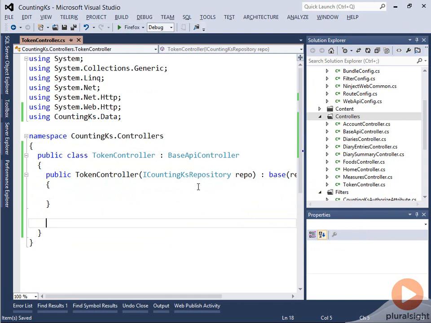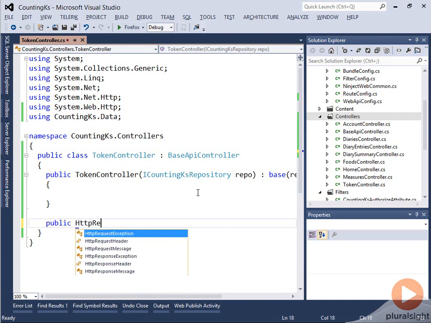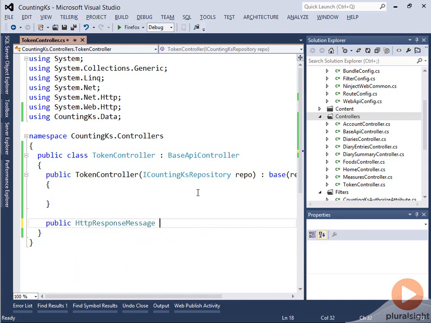Next, we need the call that's going to return back a token if the information is correct. And the best way I think to do that is with a post. We're actually creating a new token in this case, so post is the correct verb. So let's go ahead and create a public method for post. Let's go ahead and return a response message, because we want to be able to return rich information like unauthorized, bad requests, those sorts of things.